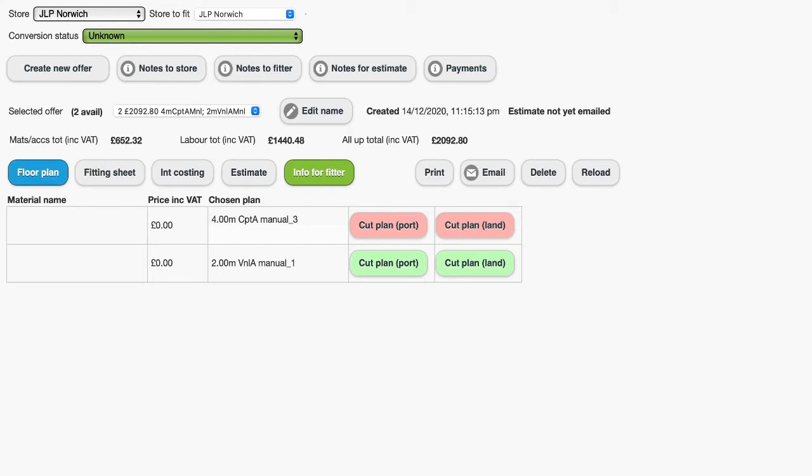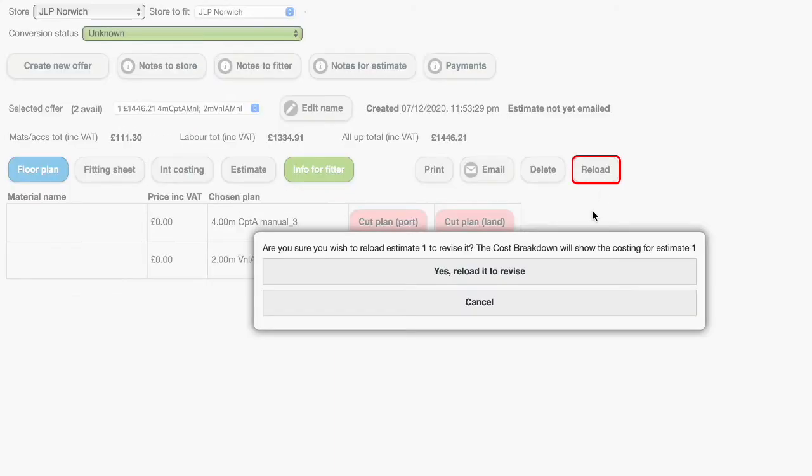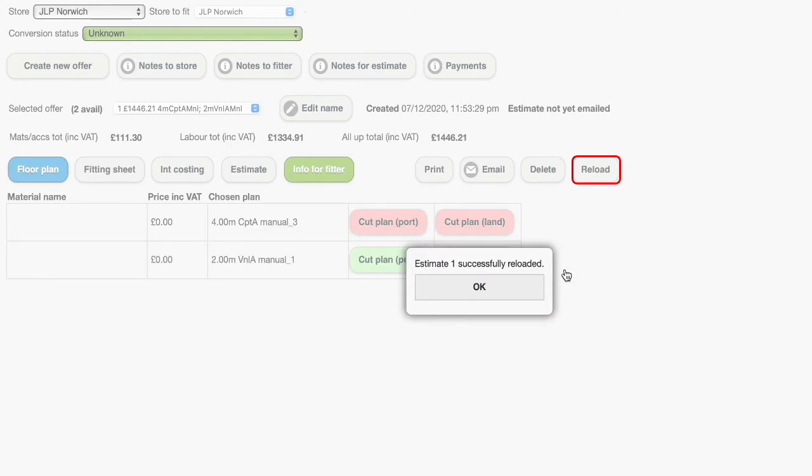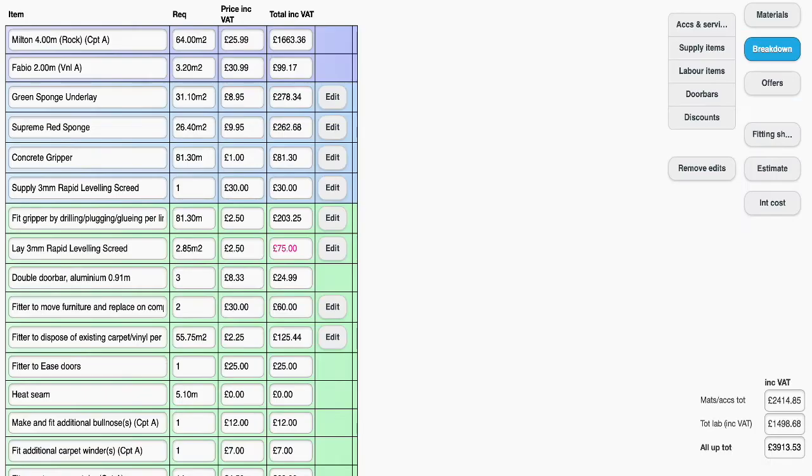We do this by first selecting to look at Estimate 1 at the Office page, and then selecting to reload it. We are told that it has been successfully reloaded, and so we select to go to the cost breakdown so we can begin our revision. We can now use the advanced selection tools we have been looking at to undertake the revision. In this case, we will select to apply a different carpet.